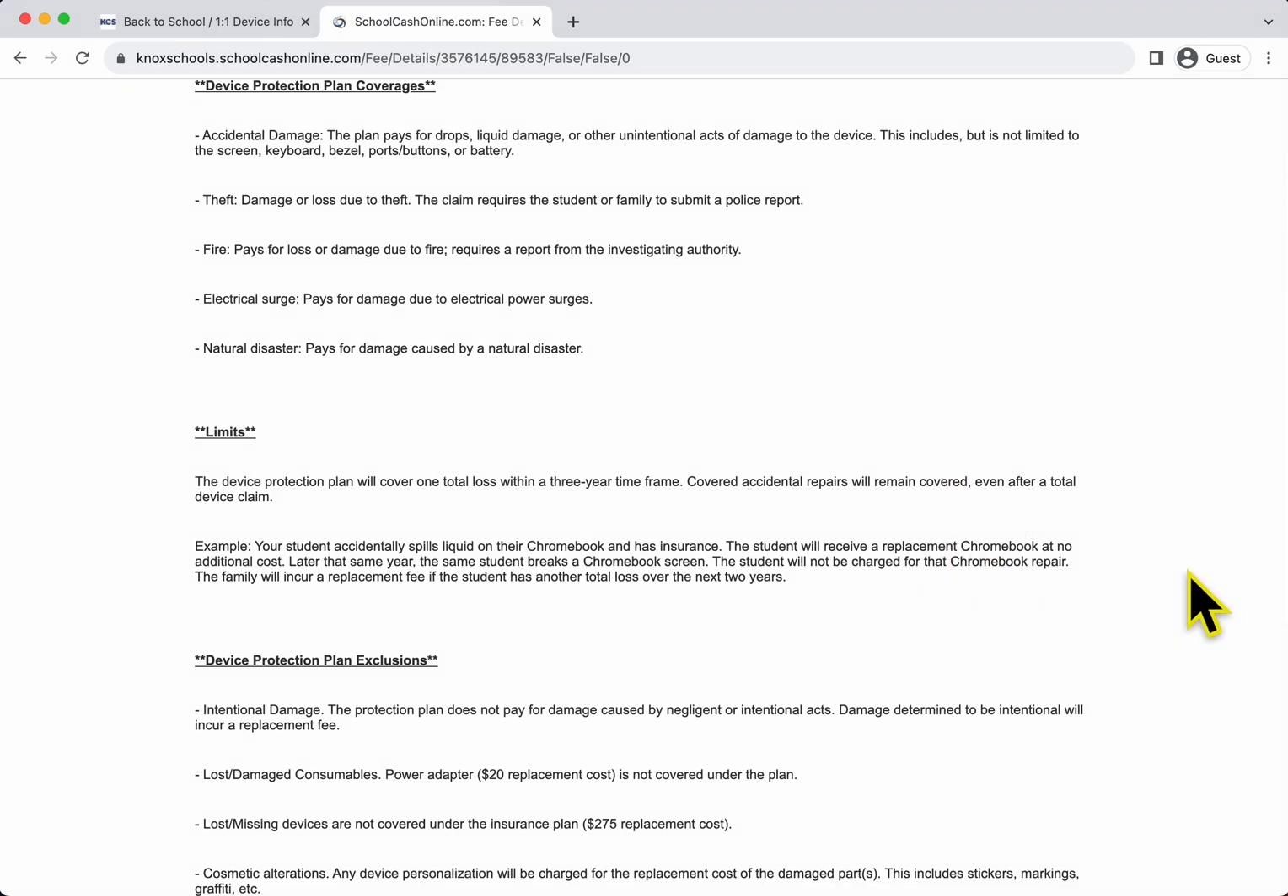There is a limit to one total loss protected device within a 3-year time frame. If a total loss has been covered, accidental repairs will remain covered, but only one total loss will be covered over a 3-year time frame.